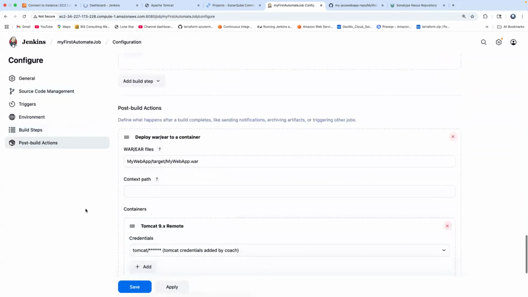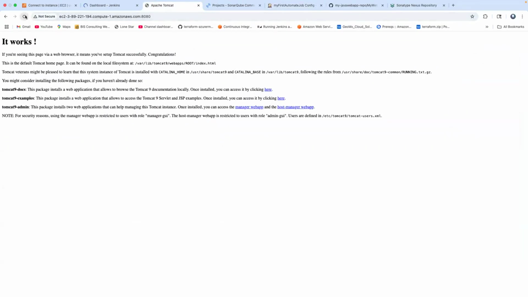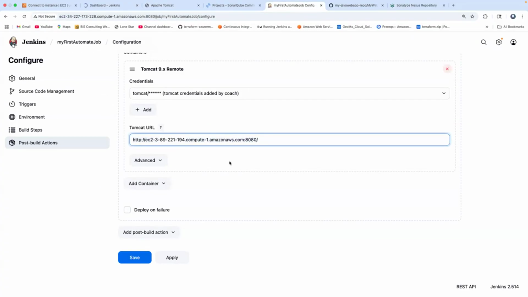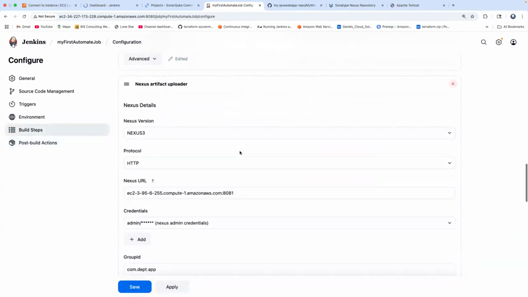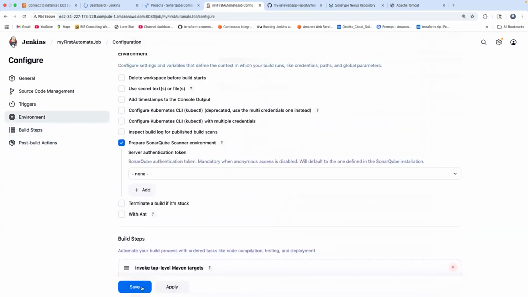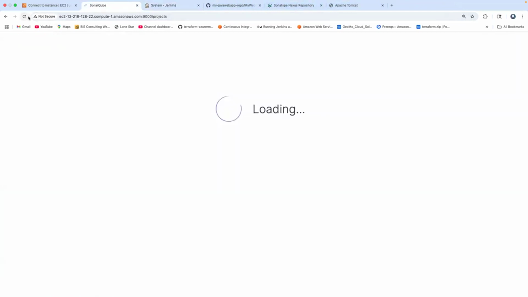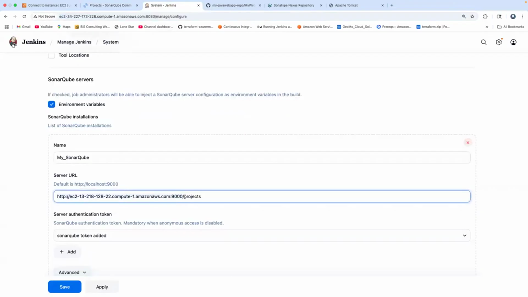Fantastic. Okay. And then the rest everything is good. Make sure you are updating your Tomcat URL. So this is the latest Tomcat URL. Make sure you update that. Okay, fantastic. And then we are also integrating with SonarQube as well. So make sure you also enter that URL as well. And then over here, let me make sure that is updated. So that's my SonarQube URL. Fantastic.